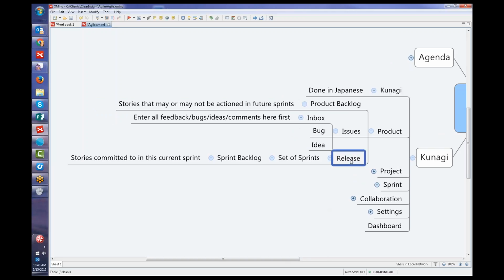We have releases, and a release can be a date. Oftentimes it's important to say we have a date that we need to release things by. It could be for a budgeting cycle, it could be for an annual report, it could be for any number of pieces that are really tied to a date rather than scope.